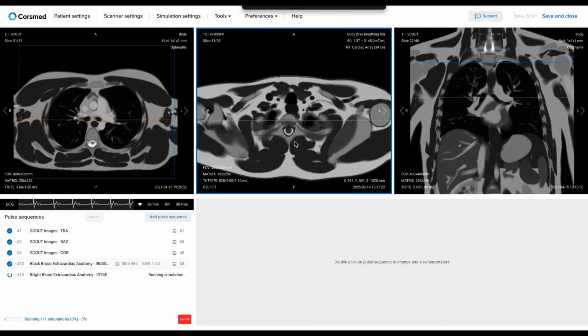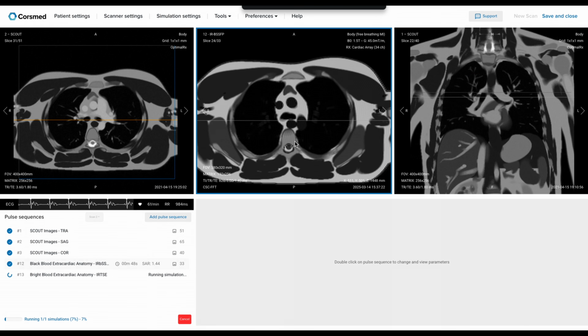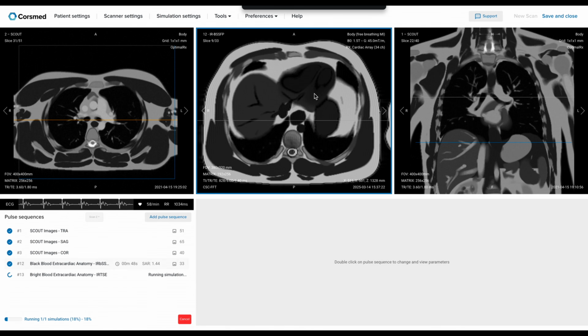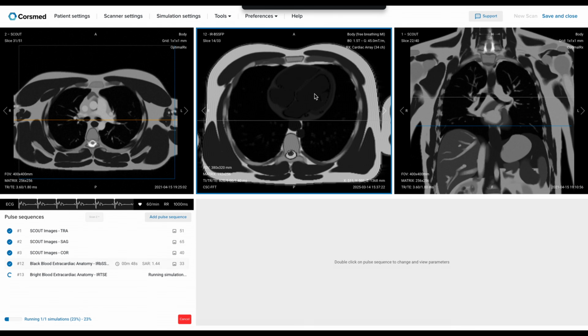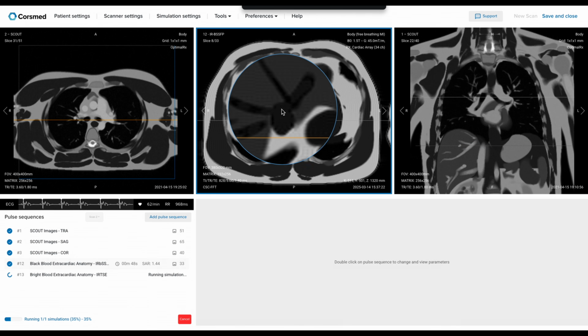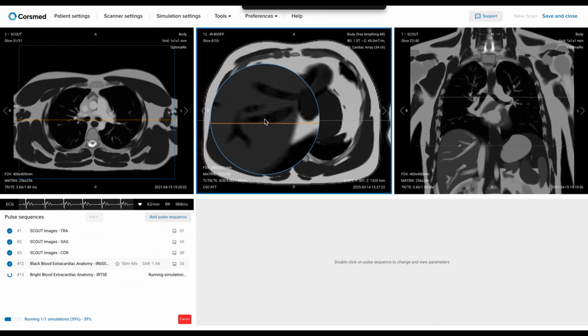This is the black blood sequence. We'll scroll through it quickly and check that we don't see any bright signal in our vessels, nor in other places where we expect liquid or blood, like the bile ducts, which you can see here and here.